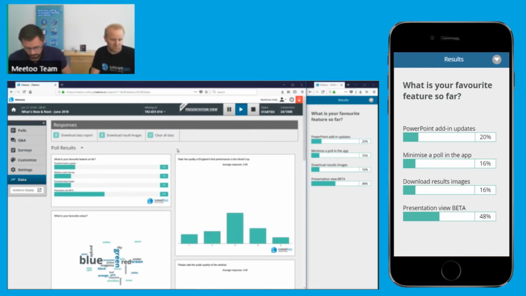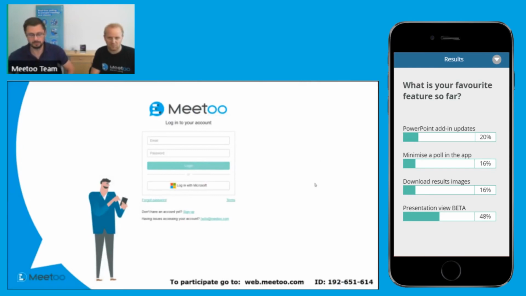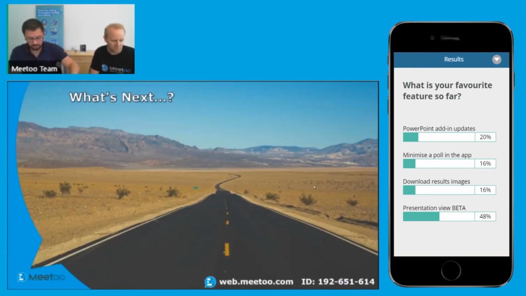Now, just looking at the clock, we are quite short on time, so let me just quickly touch upon a couple of the what's next bits. Again, we've discussed the beta feature here, the presentation view. This is going to be one of the main things we're working on to improve.